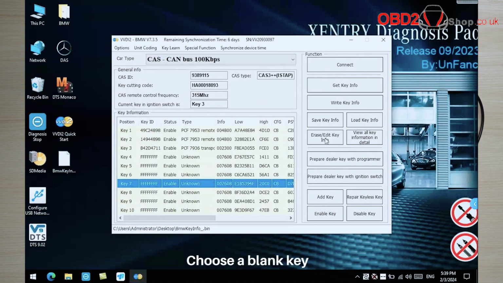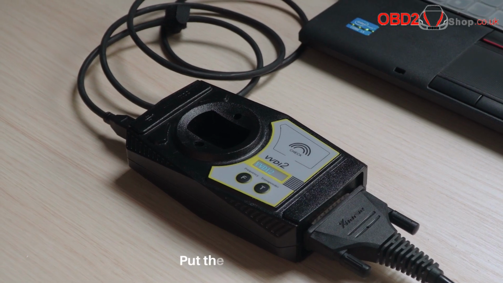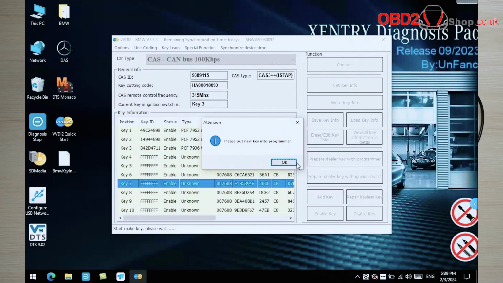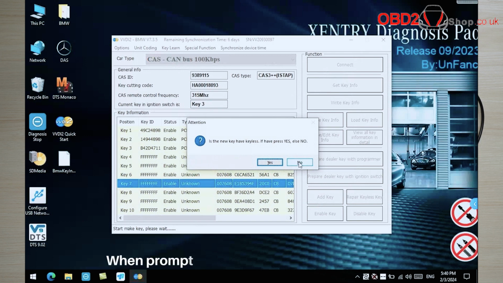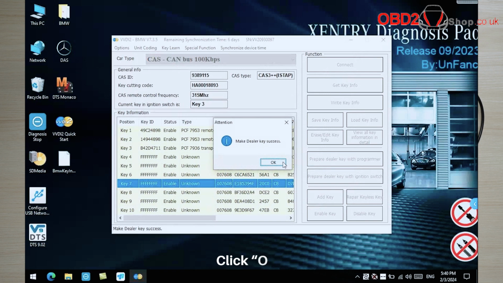Choose a blank key. Click Prepare Dealer Key with Programmer. Click OK. Put the key into VVDI2. When prompted to generate the key successfully, click OK.